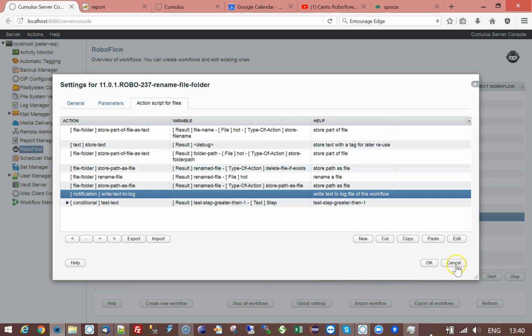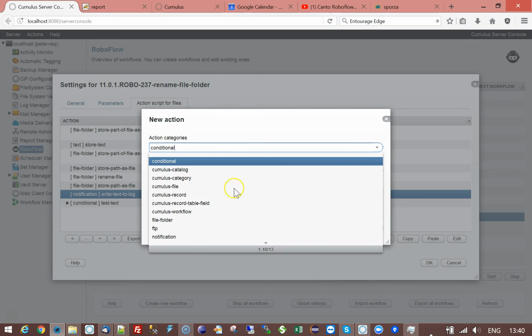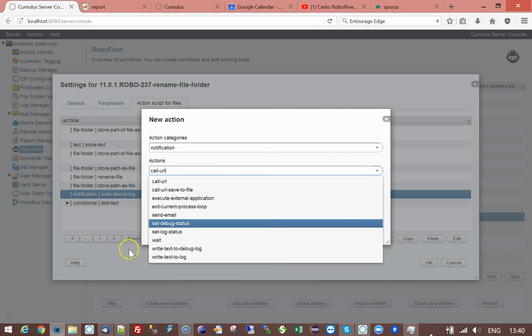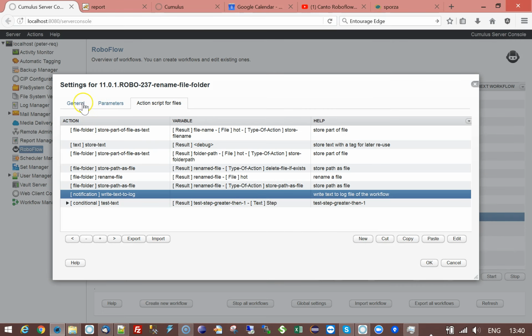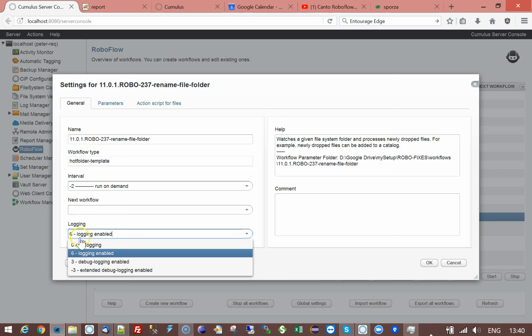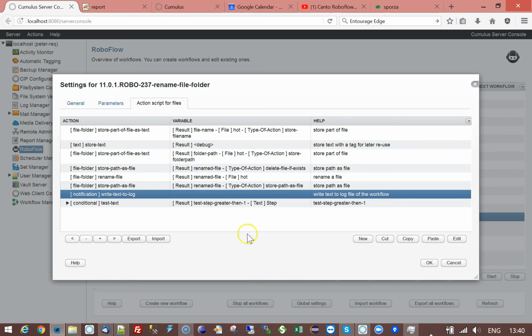So that is an easy way of adding your own debug log information. That is different from this one. There is also here write text to debug log, but that is only executed if you have enabled this parameter to debug. But that also means that you get all the other debug information, which could be very annoying, getting 10 times as much information as you really require.